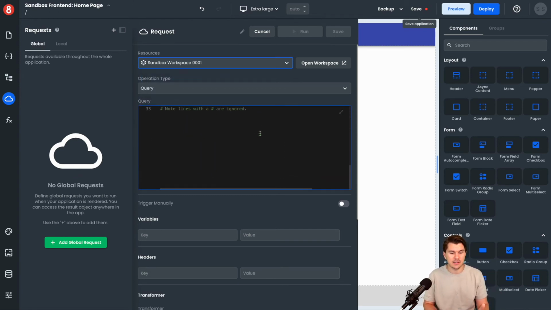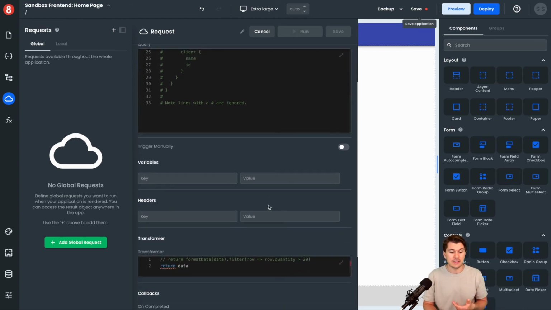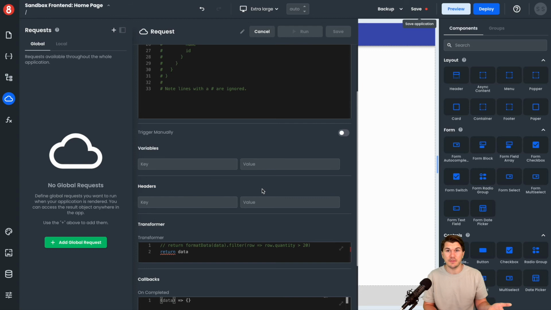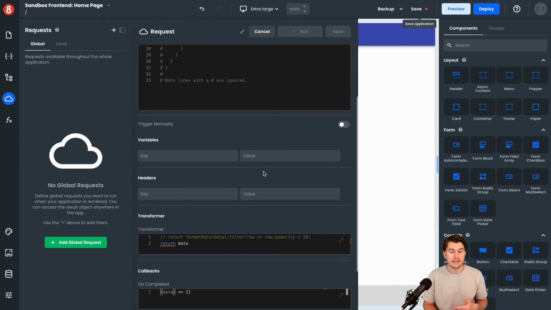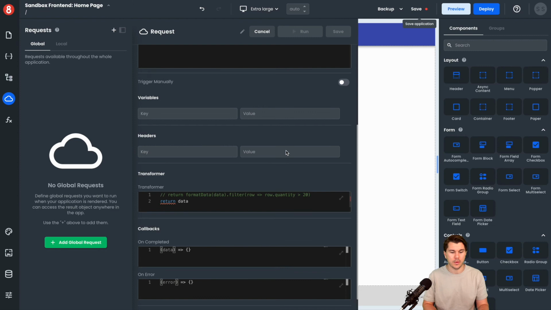So in this case, it gives me an input to specify a GraphQL query or a mutation, as well as any variables that I want to pass with this specific request, such as form data, any headers for this specific request, as well as things for transforming the response that you get back, or executing certain callback functions on whether the request was successfully completed or if there was an error on the request.